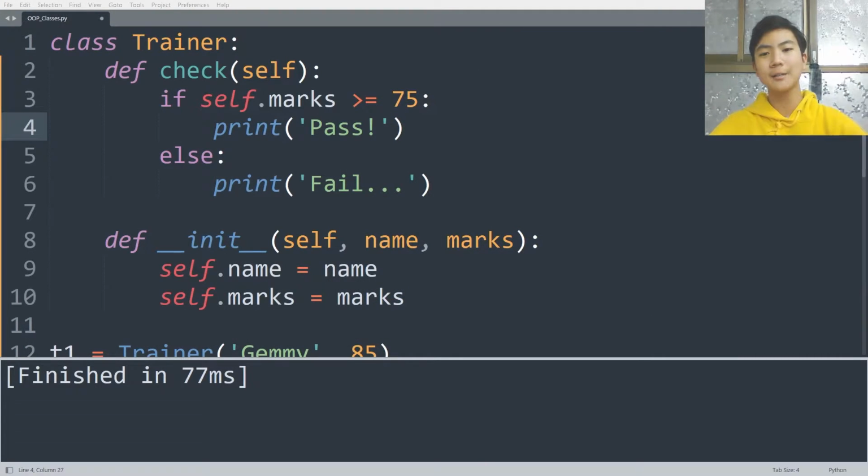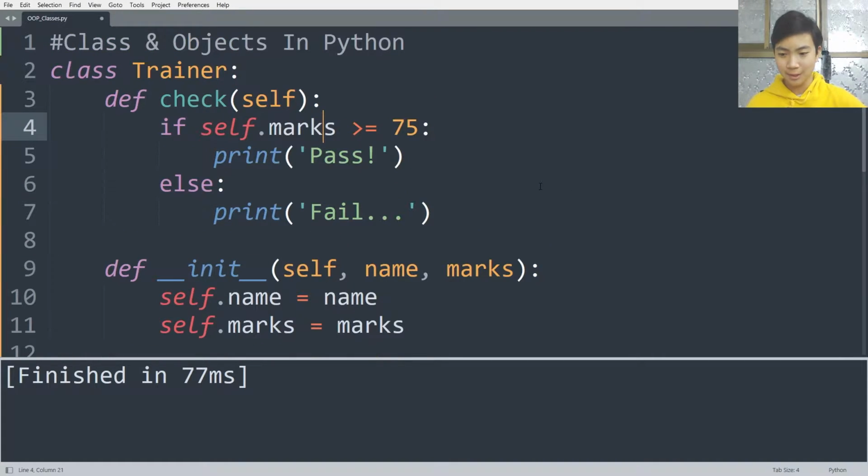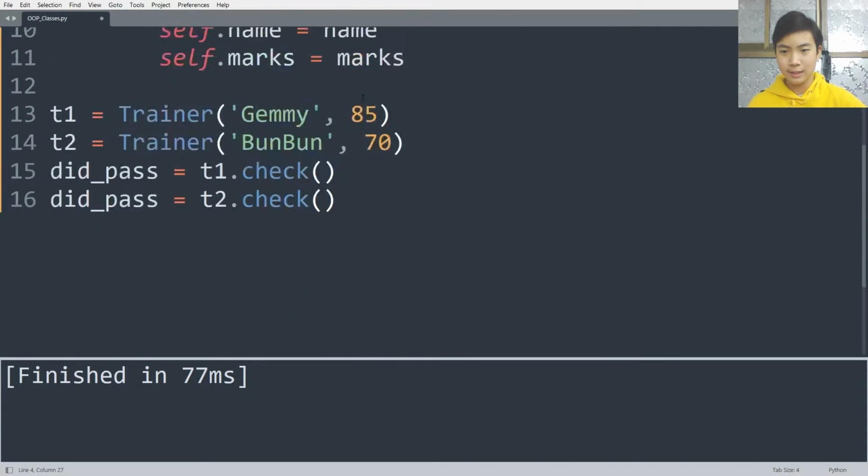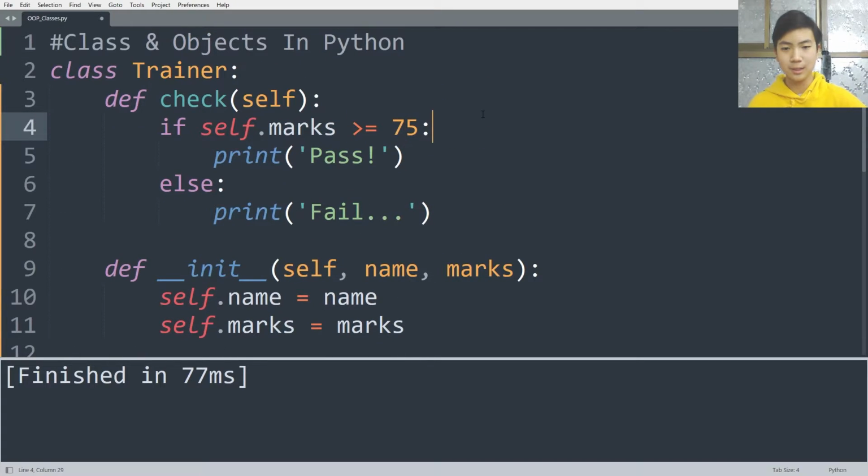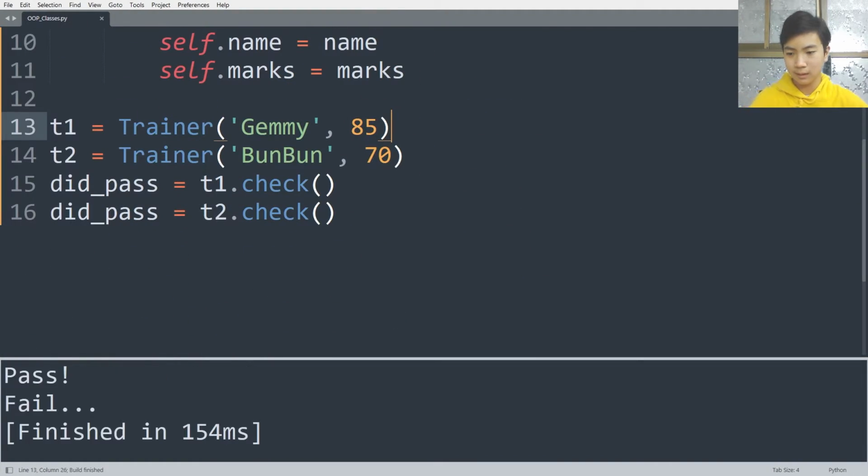Hello everybody, my name is Jemmy, and today I am going to be giving you a brief overview on classes in Python. So here is classes and objects in Python, and it's a short little code. I'm going to explain it to you. So basically what this code does is that there's two students, and each student will either pass or fail depending on how much points they have. So let's run it. Like so, pass and fail.